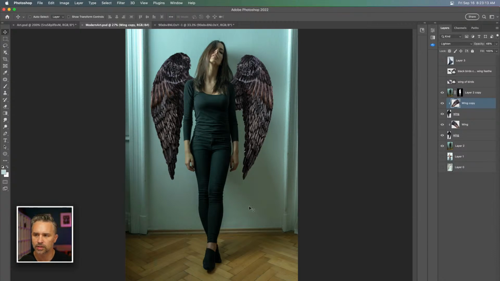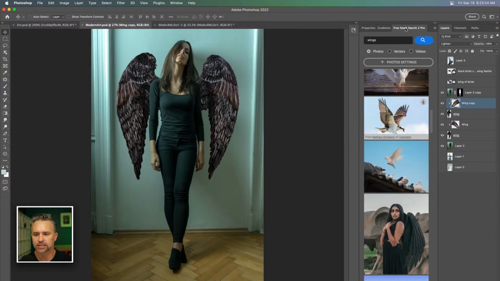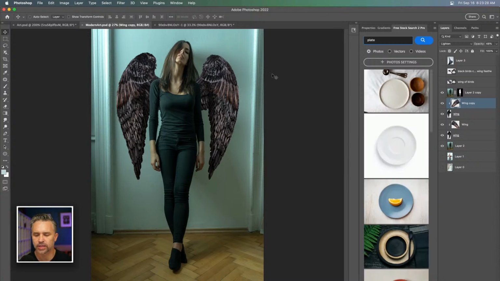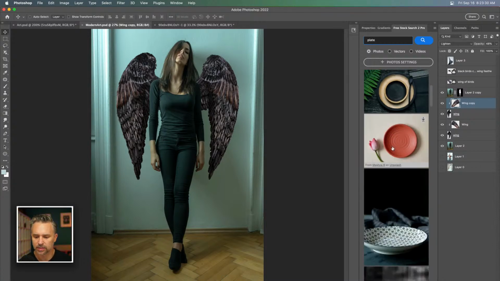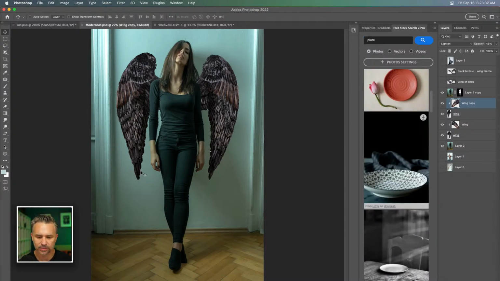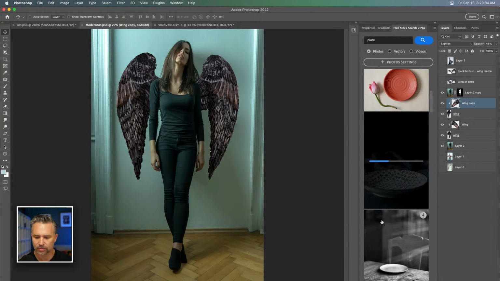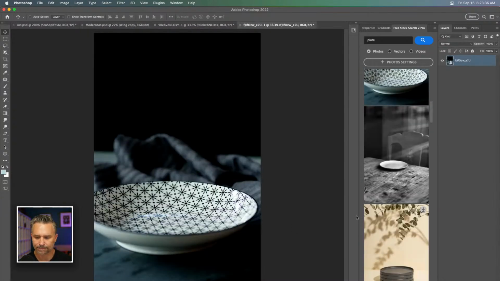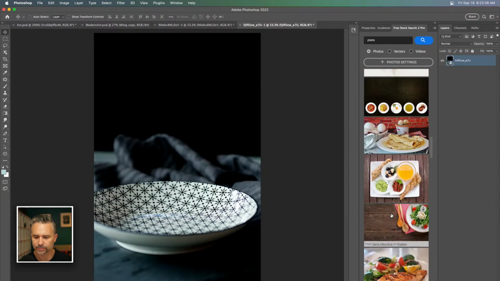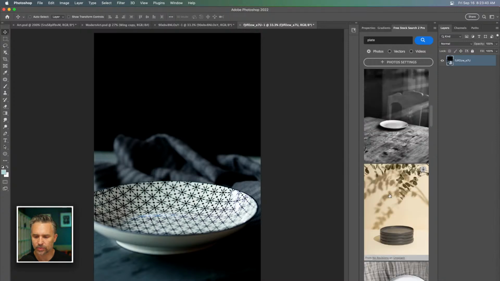Now we're not going to go crazy. We're not talking blood and guts. We're talking dishes. Let's get some dishes. Let's just type plate and see what we get. A plate at a certain angle like this one. Maybe that'll work. Just seeing what we're going to get.